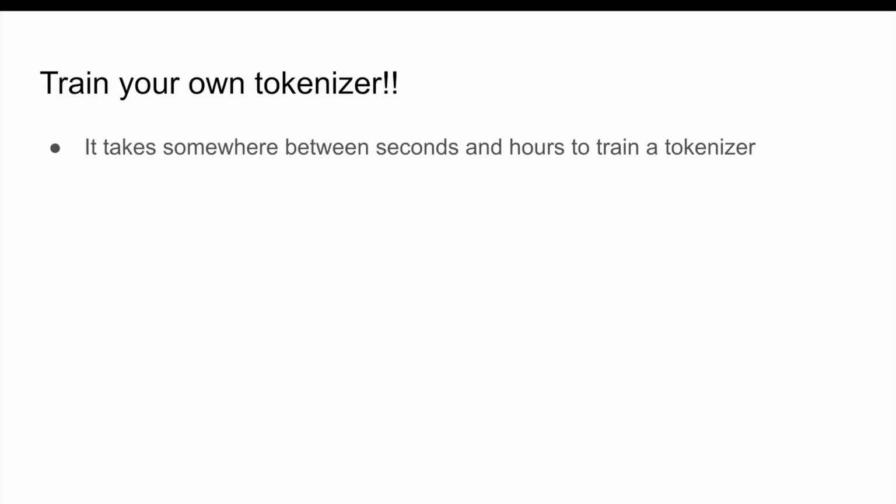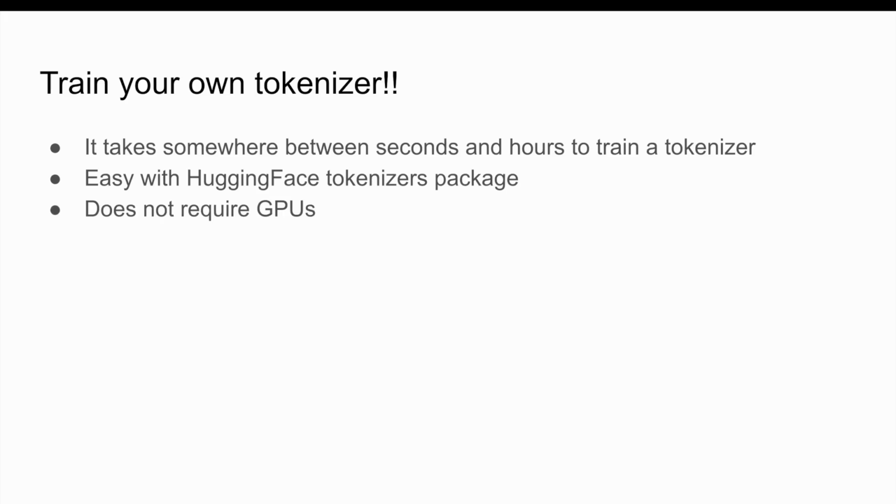Depending on your setup, it takes somewhere between seconds and hours to train a tokenizer. It's generally pretty easy to do with the Hugging Face tokenizer package, and it doesn't require any GPUs. So it's way easier than the other things I'm proposing here. And this is probably the easiest thing you can do to prevent these undesirable behaviors that come from a tokenizer. I will say, as a caveat, we do need better documentation and infrastructure on this point.